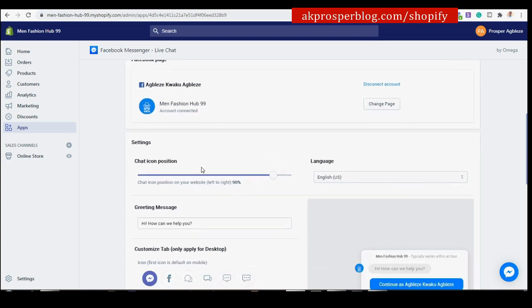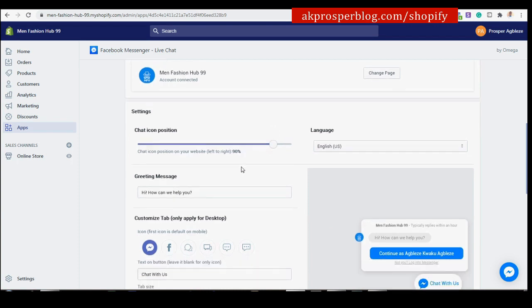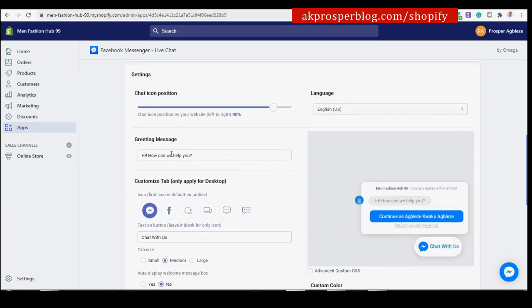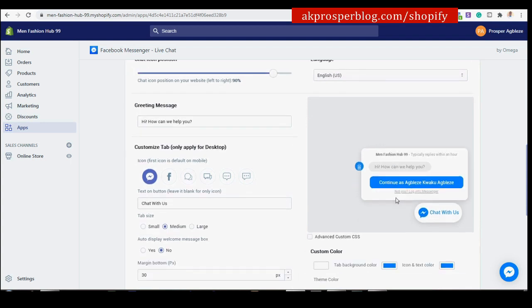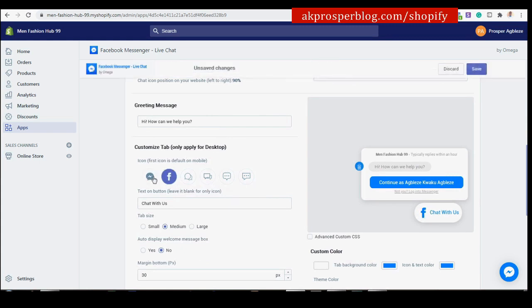So the chat icon position on your website, left to right, is currently 90%. Then the greeting message: hi, how can I help you? It's showing you how can I help you. You can decide to change it, or you can just leave it like that. It's okay like that. So the icon, which icon do you want? Is it the Facebook? Is it this or this?